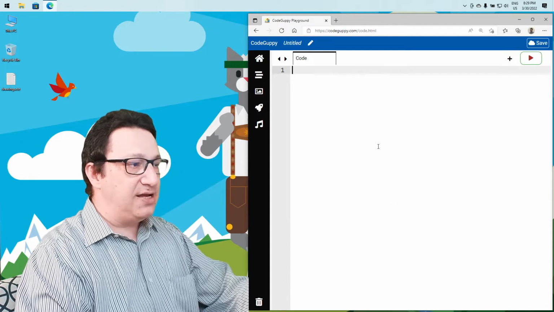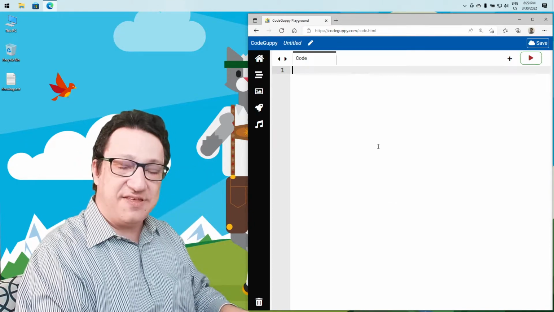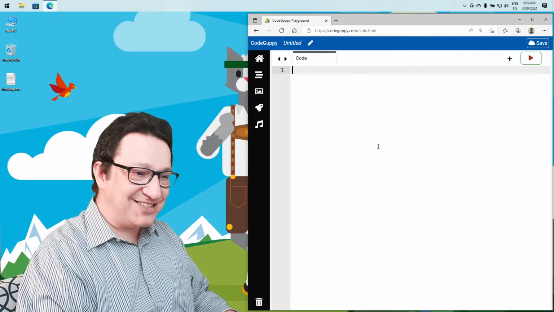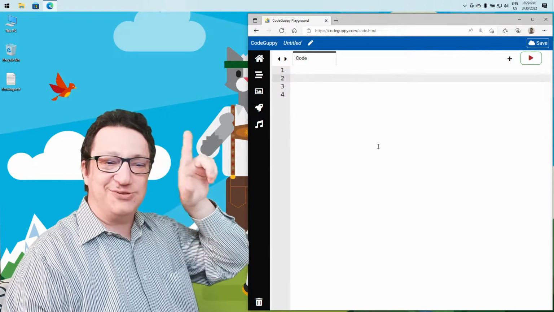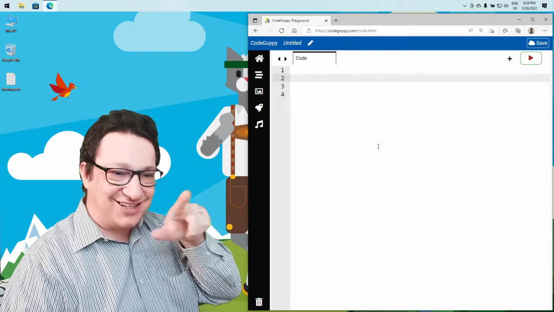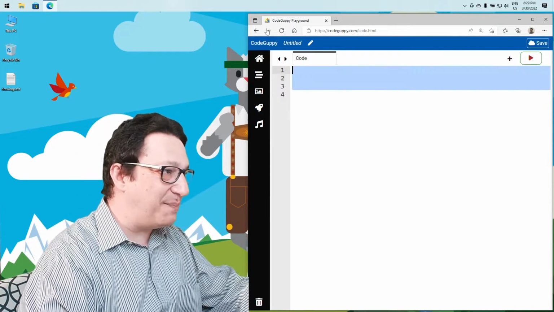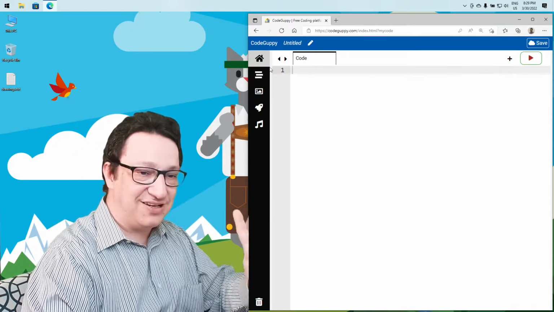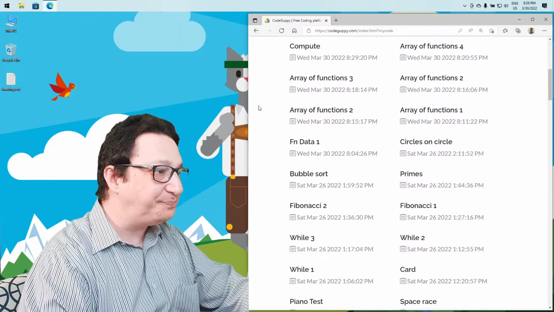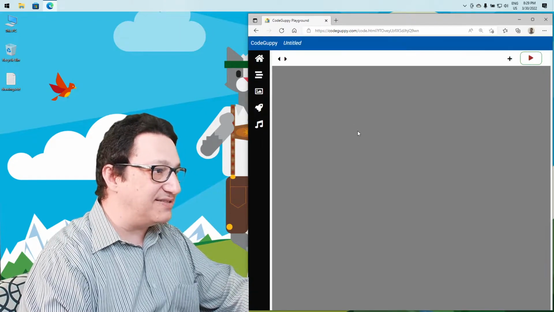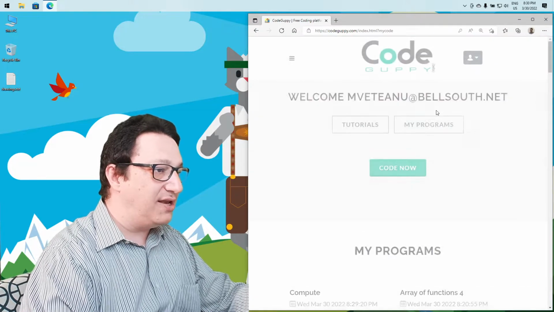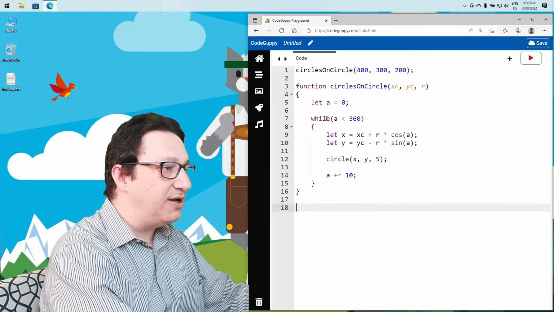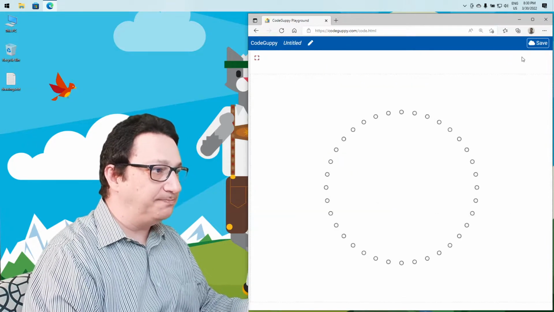Perhaps we should do something a little bit more graphical this time. Let's create a function. Do you remember from last time when we drew those circles on a circle? Actually, let's locate that example and not start from scratch. I think it's this one, the one from last week. I'm going to copy it into a new program here and run it.